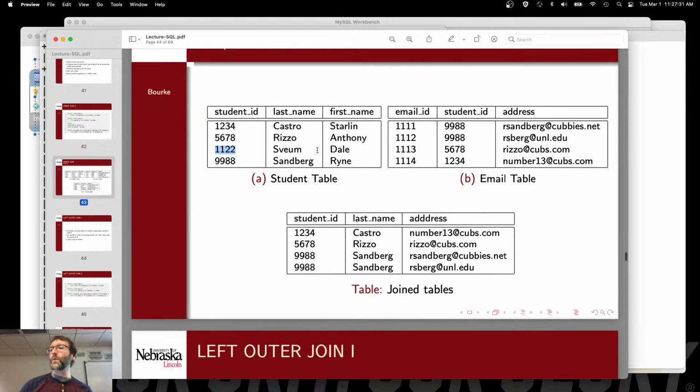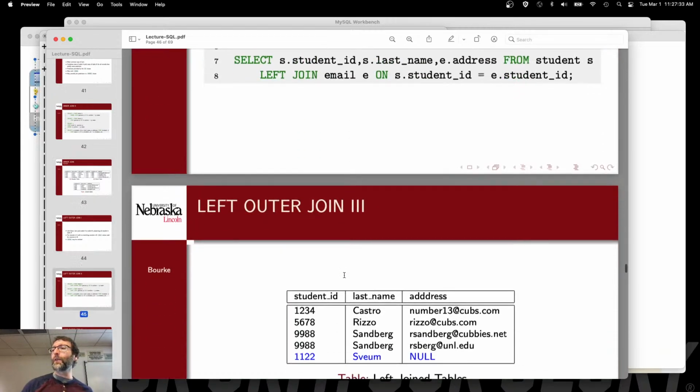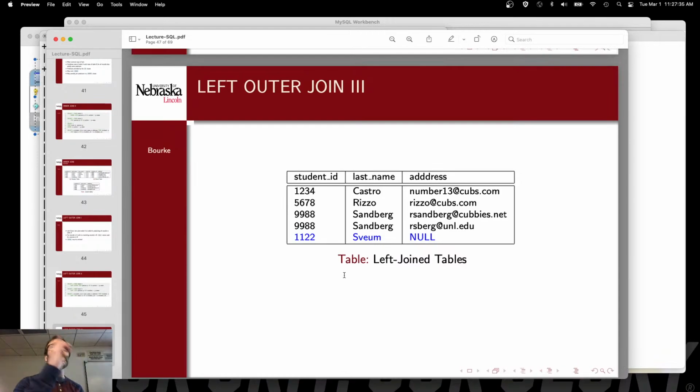Right? In other words, I don't want this table. I want a table that looks something like this, with all of the other records normal, but now I've got Dale Sweem, or his last name at least, and then he has a null email record because there is no email. Right? This is called a left join. It preserves records in the left table. So you're reading it left to right. Here's the left table, here's the right table. If you left join to this table, it will preserve all of the records over here.